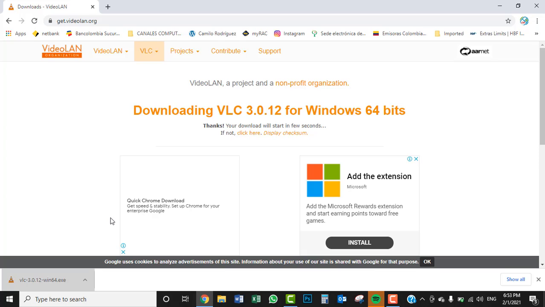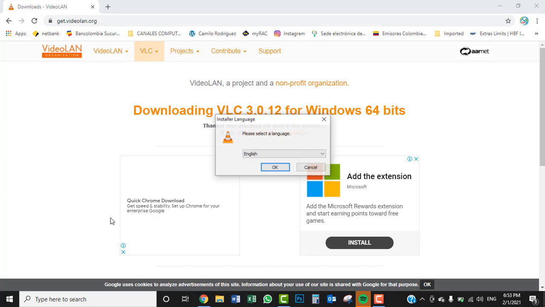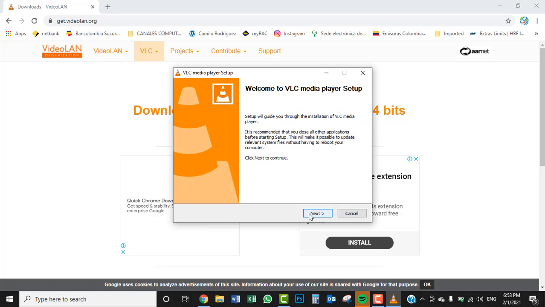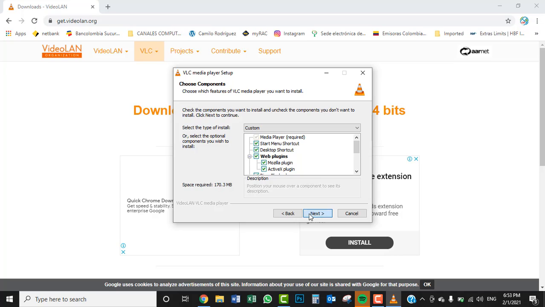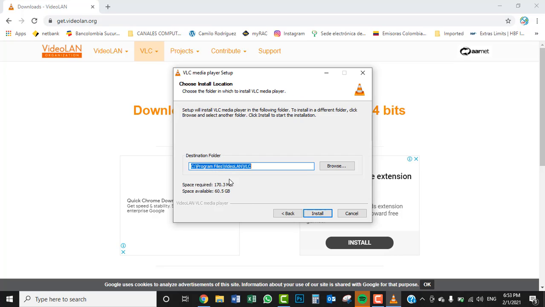Do you want to make changes in your computer? Yes. And just click OK in the language English. Just click next, next, next. That is only if you want to change the destination folder, but we are gonna leave that one as a default and click install.